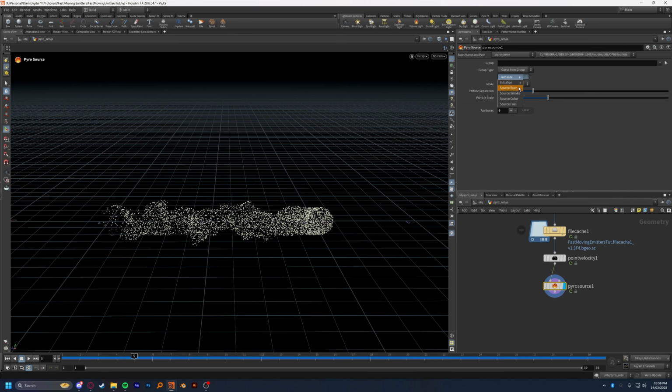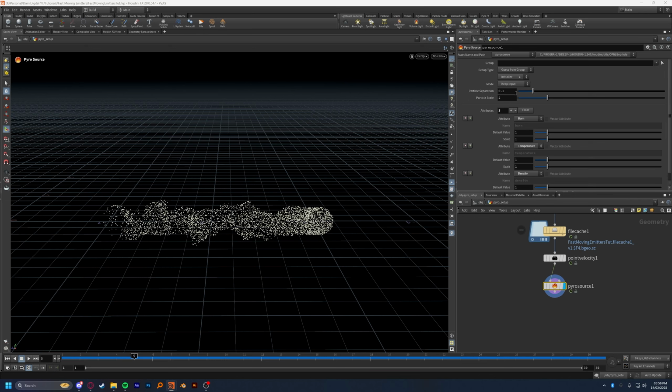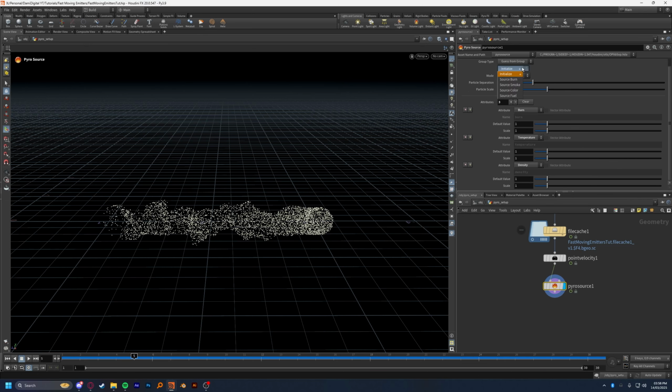I'm going to click source burn. I'll add burn and temperature, which are important for fire, of course, which we won't be focusing on here. And then I'm going to click initialize again, and then click source smoke, and that will give us most of the things we need for a basic Pyro simulation.